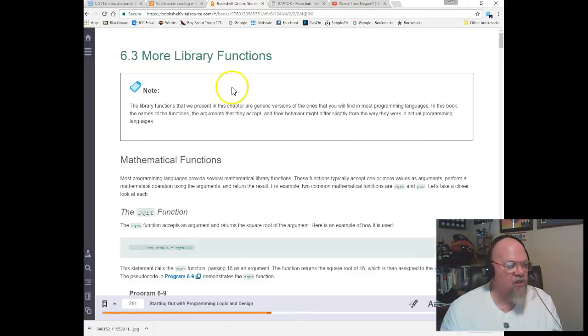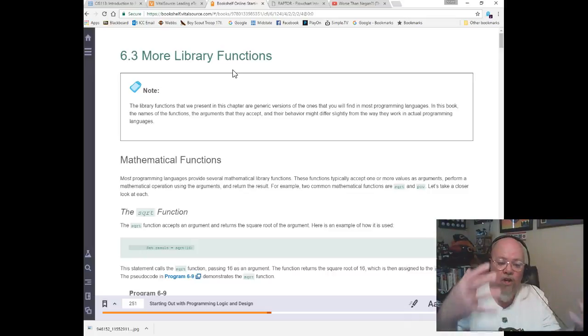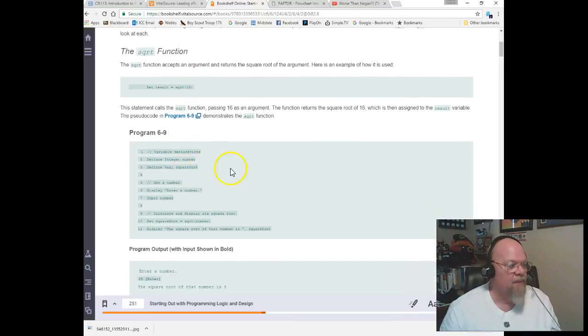Okay, so this last section talks about more library functions. There are a lot of built-in functions, and when we talk about pseudocode, pseudocode is just English language that we are going to convert into a program, but we have to make sure we get our logic down and do things in the proper steps. So we have a mathematical function. Here's a square root, SQRT. We're just going to assume that it basically works. So set result equals SQRT 16. Hopefully that's going to return the number 4.